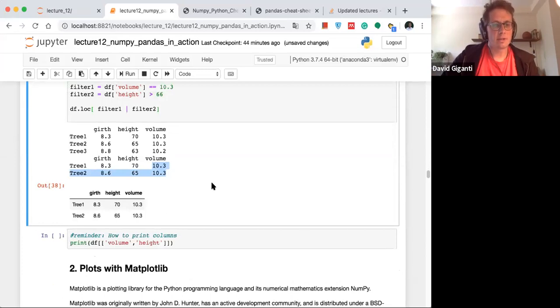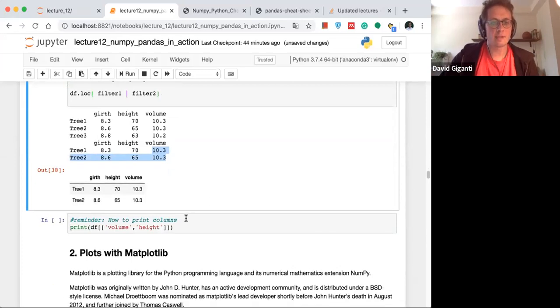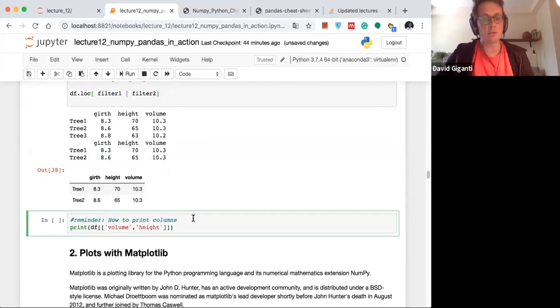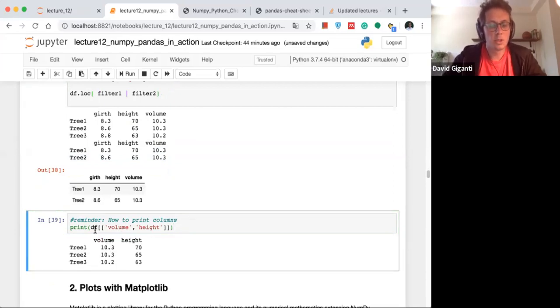Again, I will now give you a little reminder. If you want to access the columns, it's even simpler. You can just use, between brackets, the name of the columns. So here we are just going to pull the column volume and the column height. If we want, we can also have just one single column and so on. For the rows, keep in mind, you have to play with either loc and iloc.